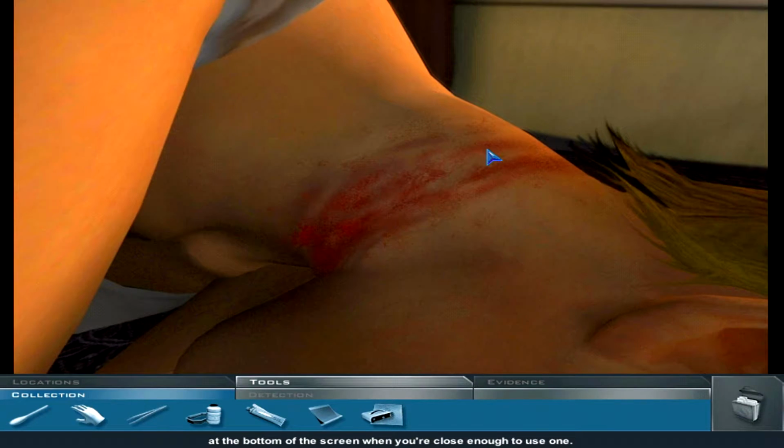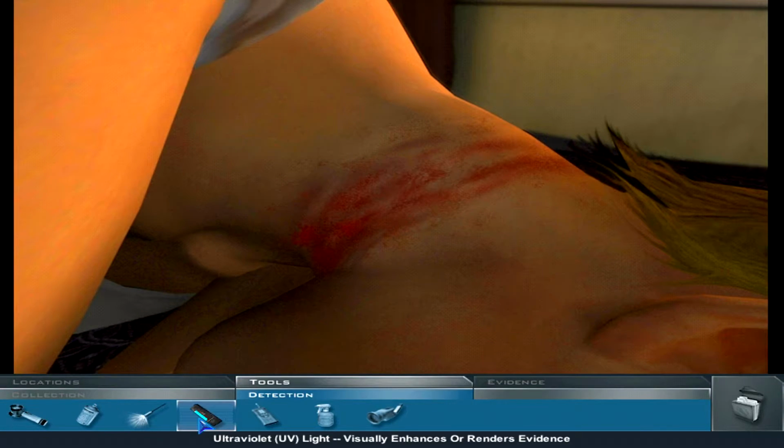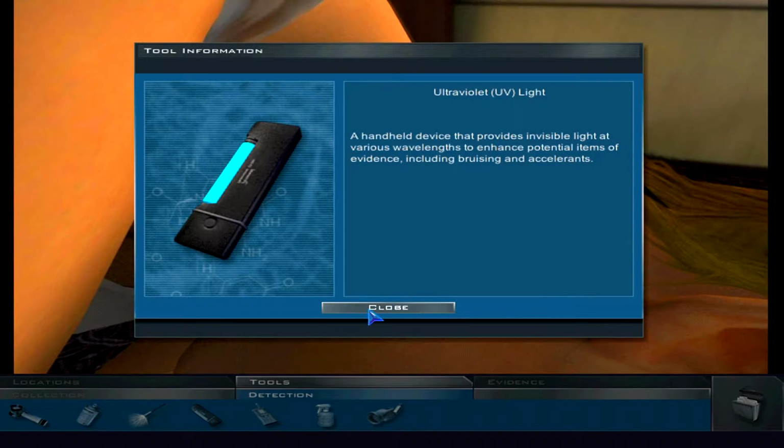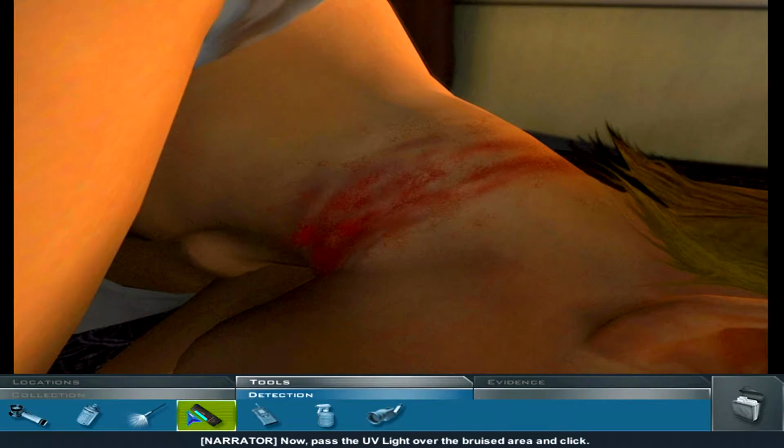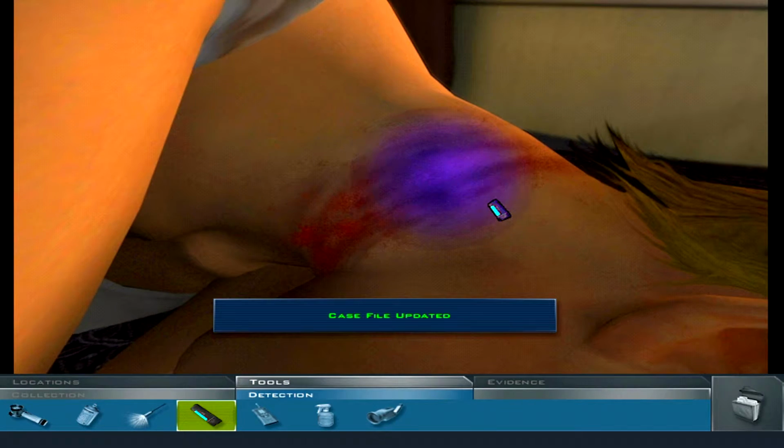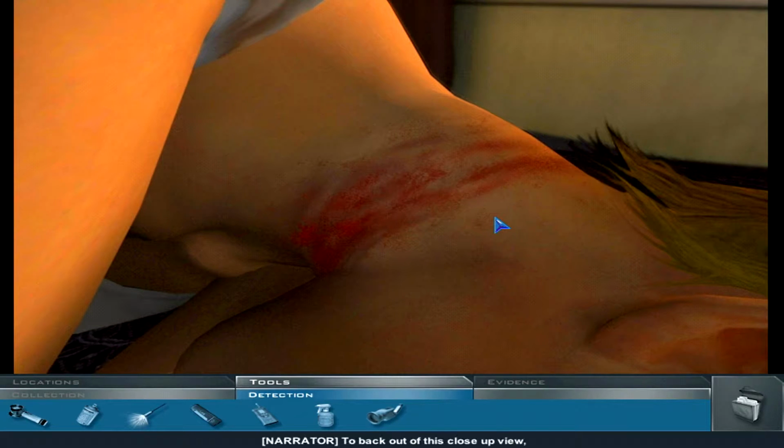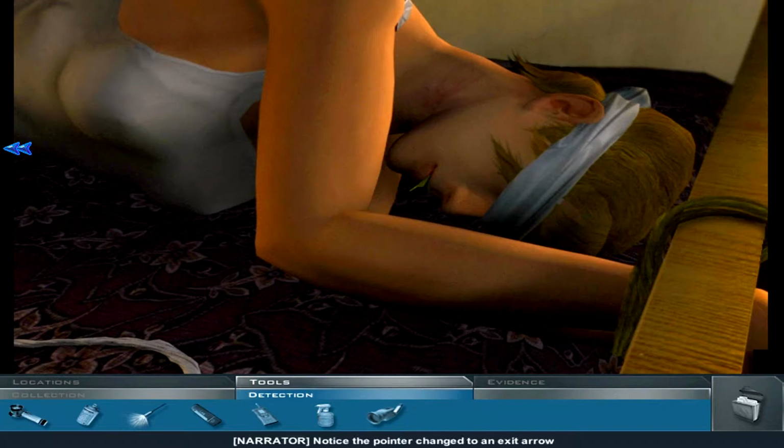Oh yeah, gotta click on him. Yep, he's the owner. Gotcha. Checking on the bruising. Click it there. Yep. Tools collection under detection. Double click, which shows you. Then we single click it here. Then we gotta run it over. Click it. Case file's been updated.